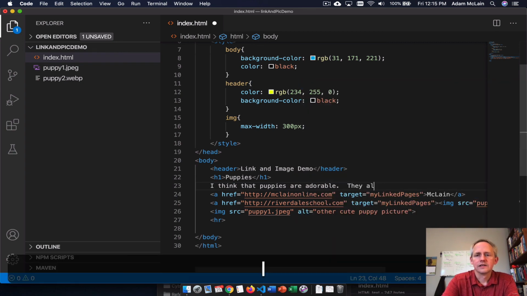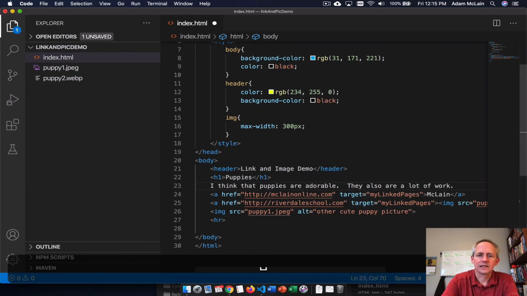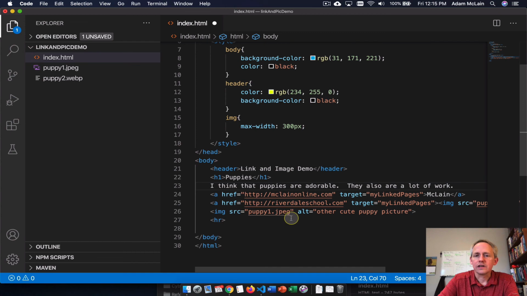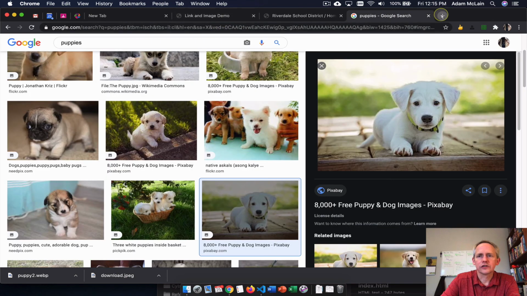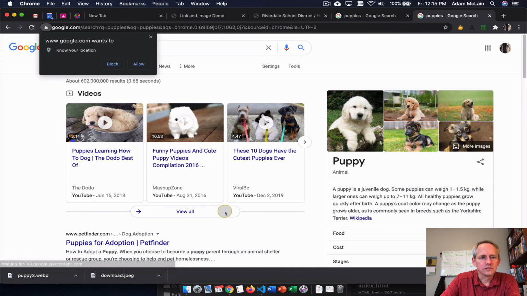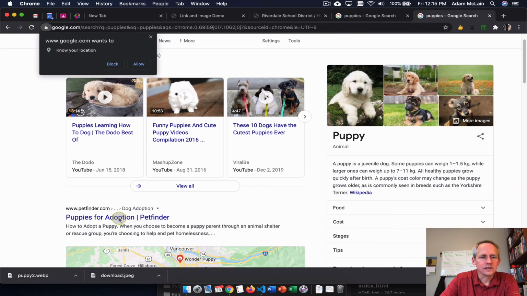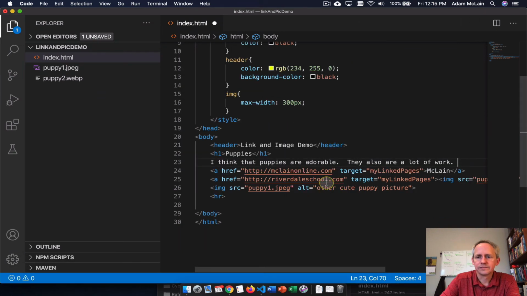They also are a lot of work. Yeah, that'll do. And then I want an image for each one and a link. So let's see, there must be something. If I do a Google search for puppies, pet finder, that looks great. So I'm going to right click there and go copy link address.